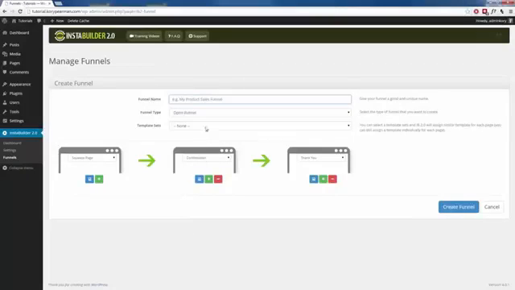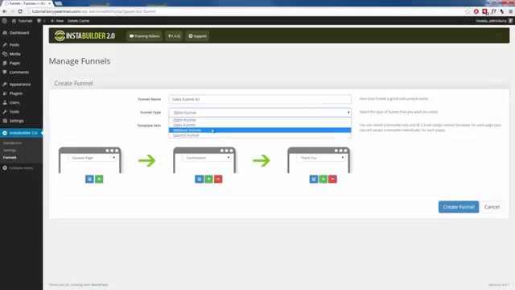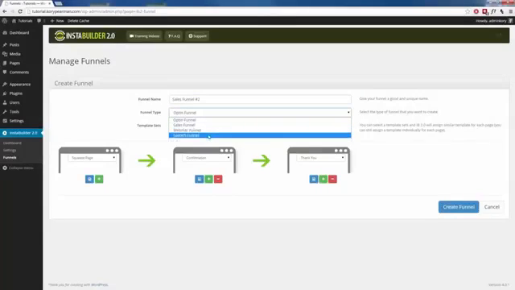And now we have a few options here. We need to give our funnel a name. This is just for you so you know what the funnel is. So I'm going to call this my sales funnel number 2. Next up, you need to choose the funnel type. Is it an opt-in funnel? Is it a sales funnel, a webinar funnel, or a launch funnel? So I'm going to make mine a sales funnel.